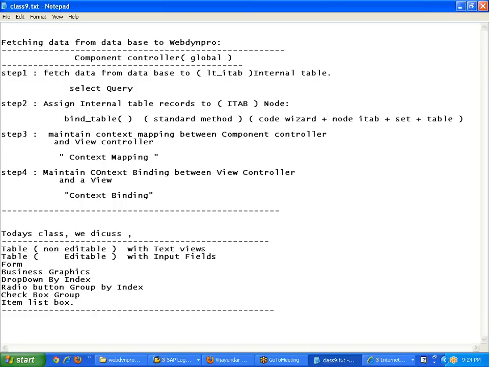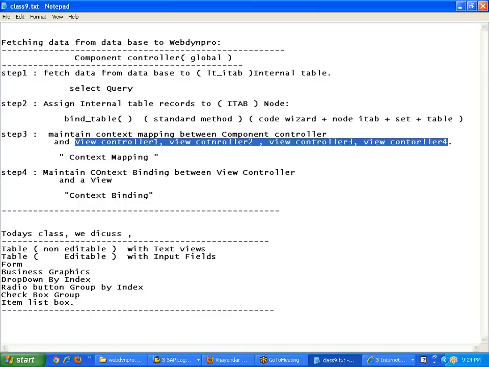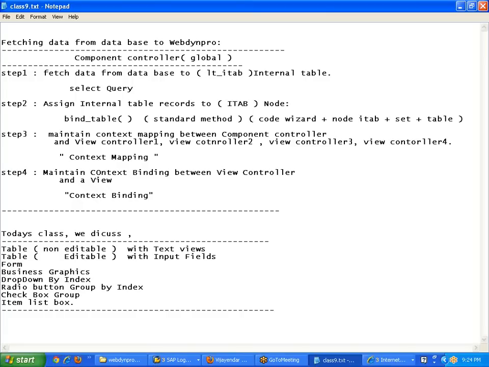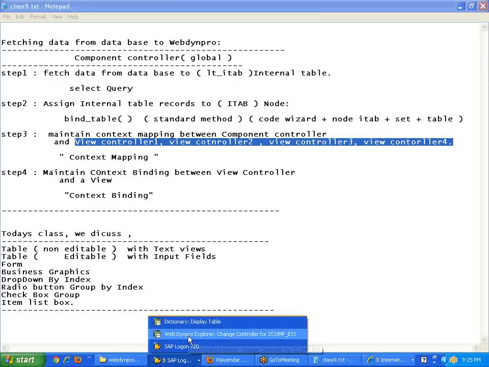Now the next step is important, context mapping. So you can maintain context mapping between component controller and view1 controller as well as view2 controller as well as view3 controller, then view4 controller. I mean to say data from component controller can be transferred to multiple view controllers here through context mapping. So component controller is global, so that's the reason why we transfer data to multiple view controllers. So let us do that now.